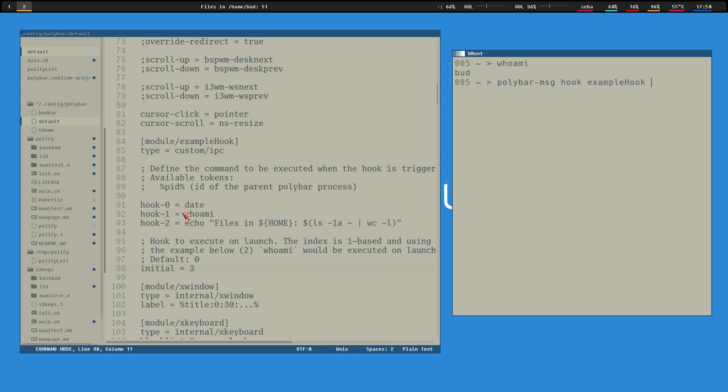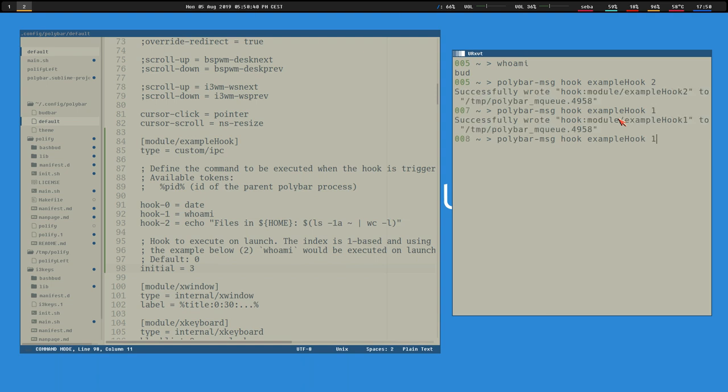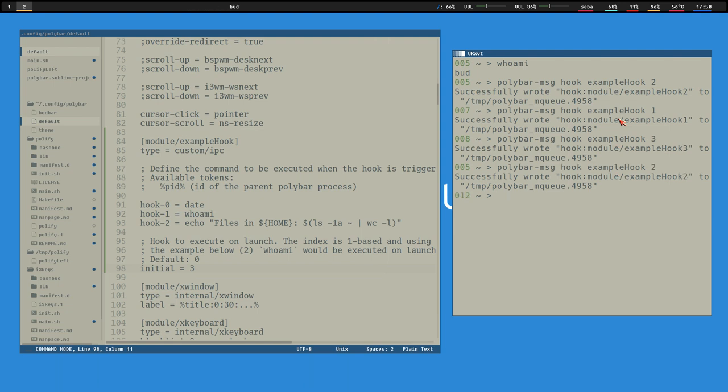So if I want to trigger the second hook, I just type 2, and there you can see it updated with that content. So this is kind of cool, but it's very inconvenient. You have to remember the numbers of the hooks, and if you want to customize this, like say you would like to print a custom string, that doesn't really work. Then you have to create a new hook here.